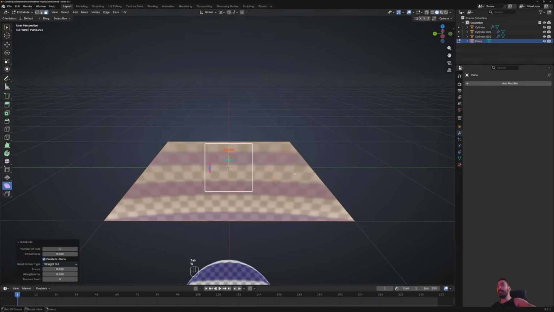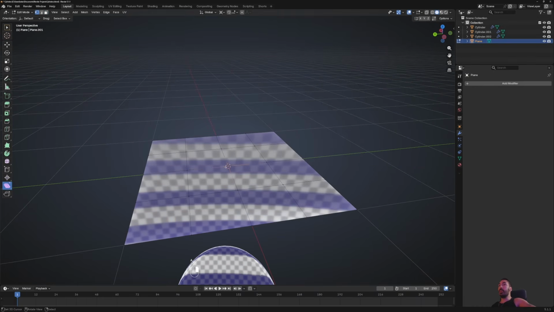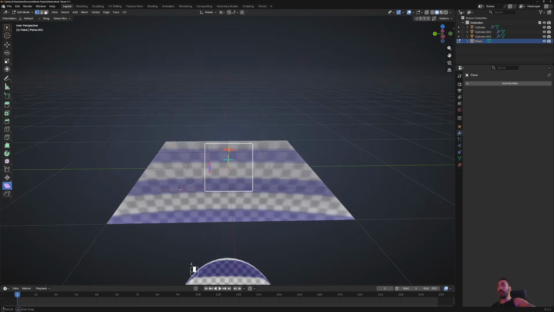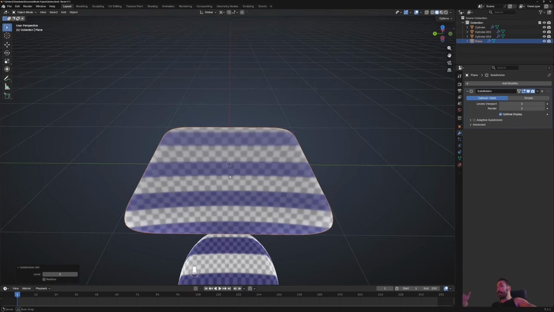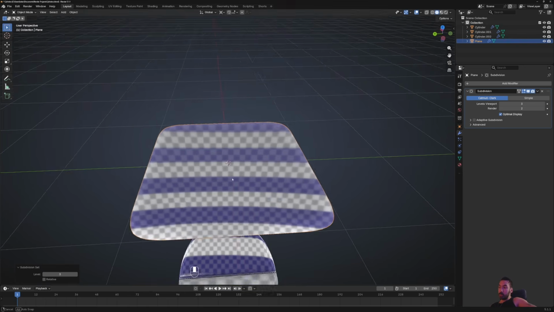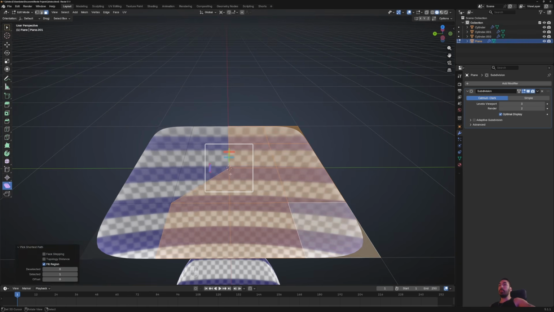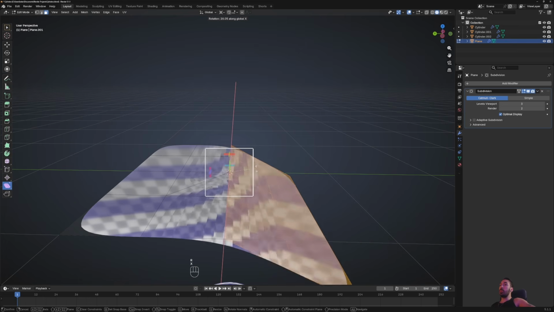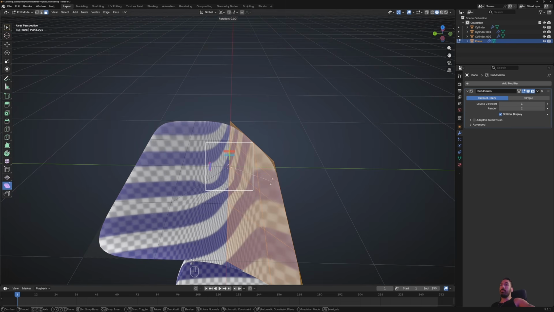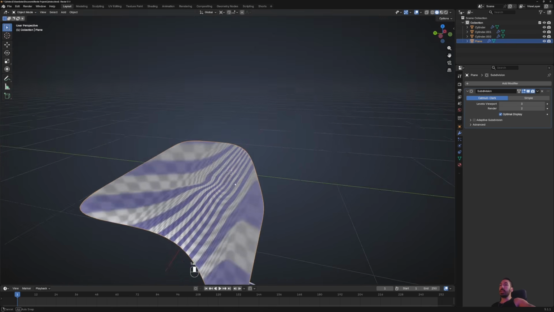So for example, let's take this plane right here. We subdivide it a couple of times and we join these two vertices here with J. If we add the subdivision surface modifier, since this is a flat surface, you cannot see this artifact at all. Now if we take this part, so we have a vertex over here which is an e-pole, and then we take this surface and rotate it to bend the surface, the more we bend it, the more visible this shading artifact becomes.